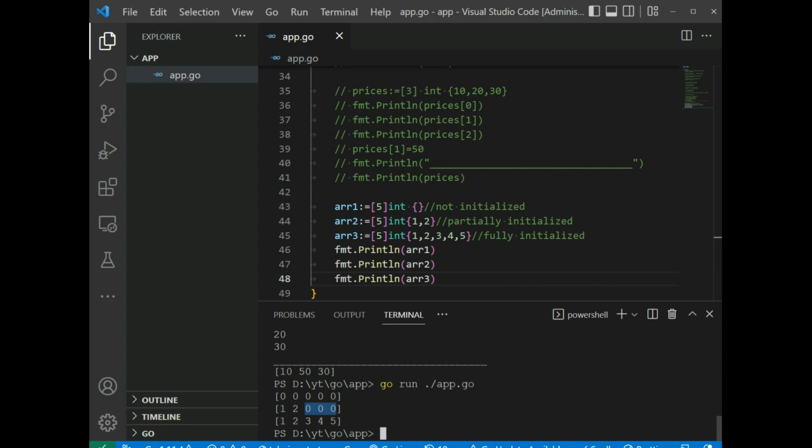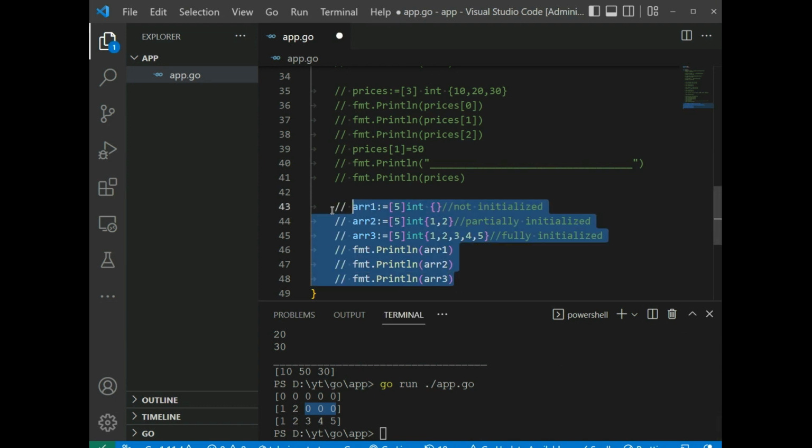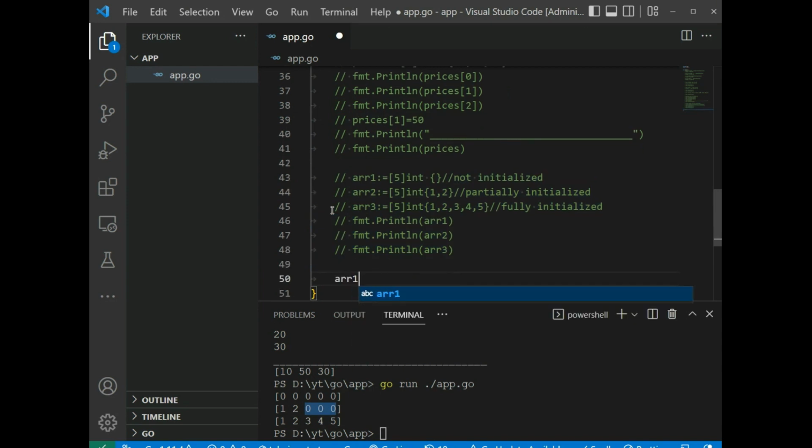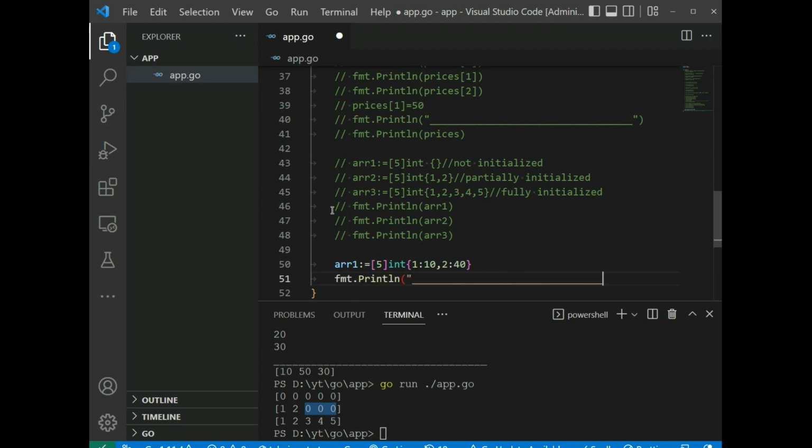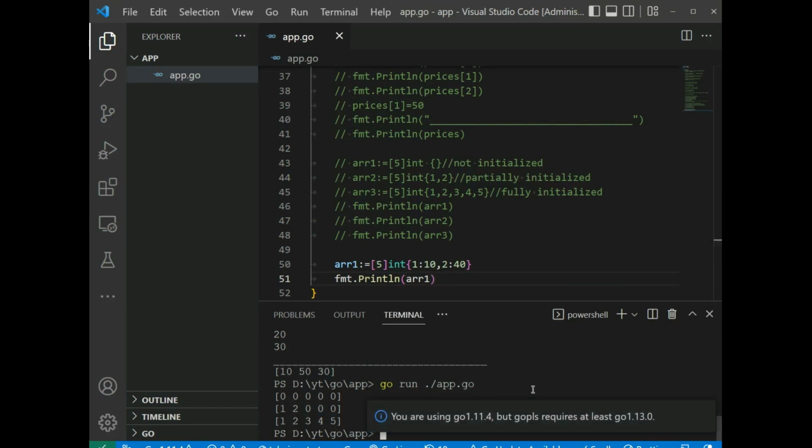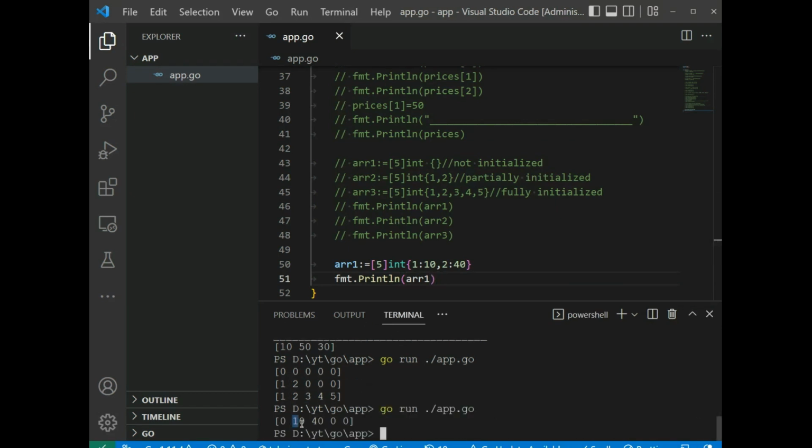And initialize only specific elements. It's possible to initialize only specific elements in an array. So for example, array1 is this, and index 1 is 10 and index 2 is 40. And fmt.Print array1, save and run. Index 1 is 10, index 2 is 40, and 0, 0, and 0.